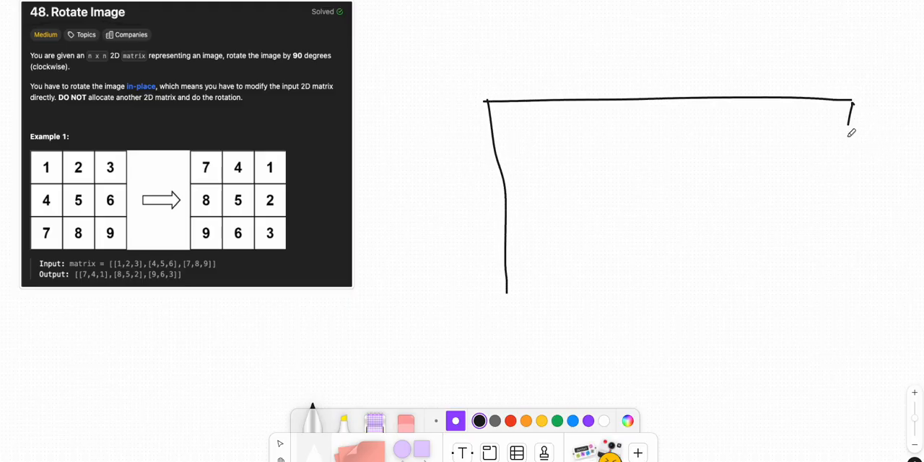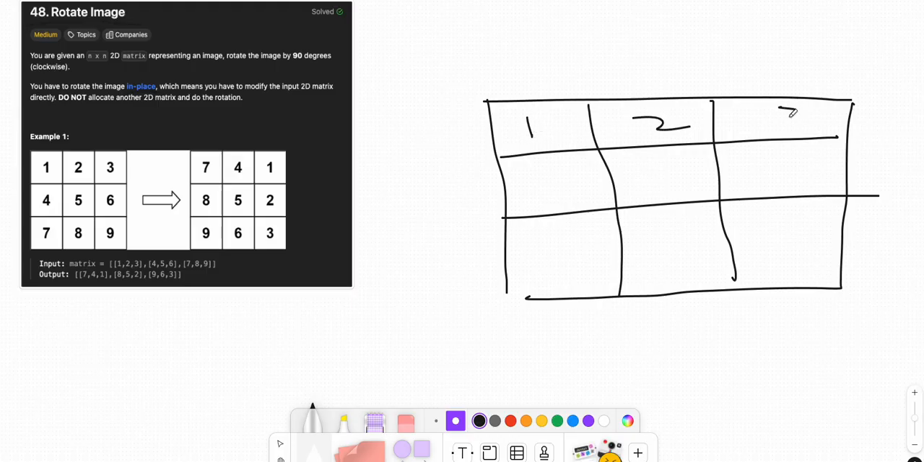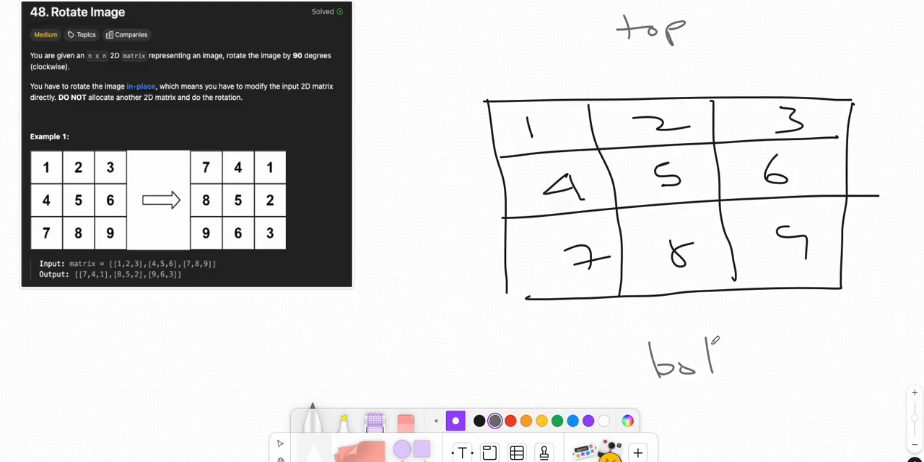So we have something like this. We have 1, 2, 3, 4, 5, 6, 7, 8, 9. It's safe to say this is the top of the matrix, and this is the bottom of the matrix. This is the left side, and this is the right side.